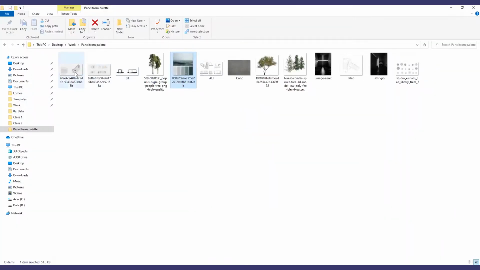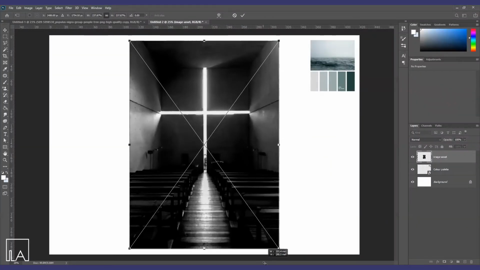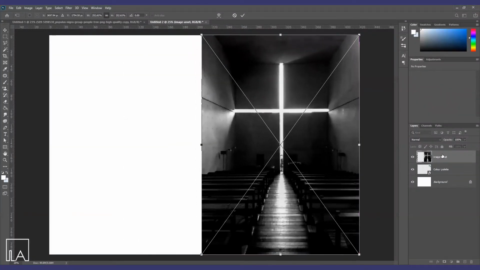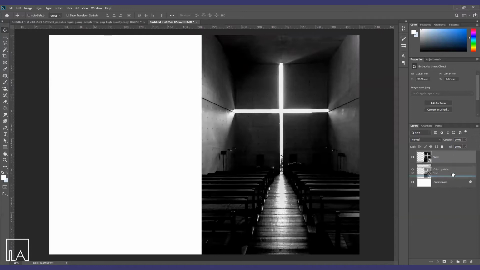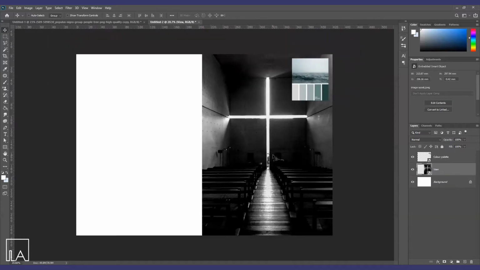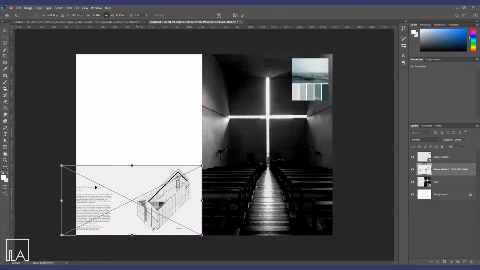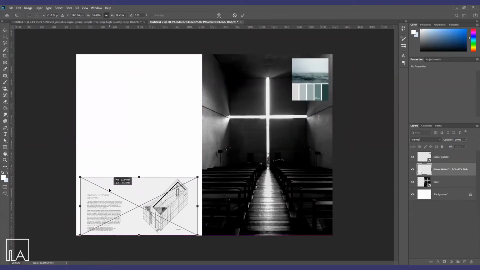For this video, we will be creating a design panel for one of Tadao Ando's most admirable projects, the Church of Light. First, roughly place all the images onto the panel and organize it. This will help you to organize the components of the panel and decide where the placement of each drawing or render must be made.